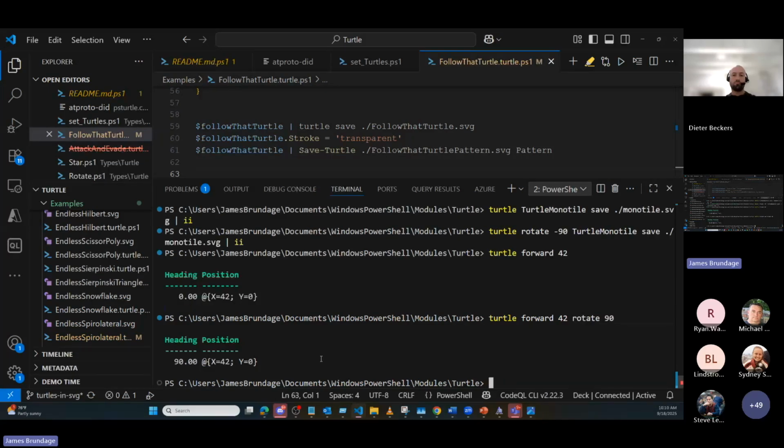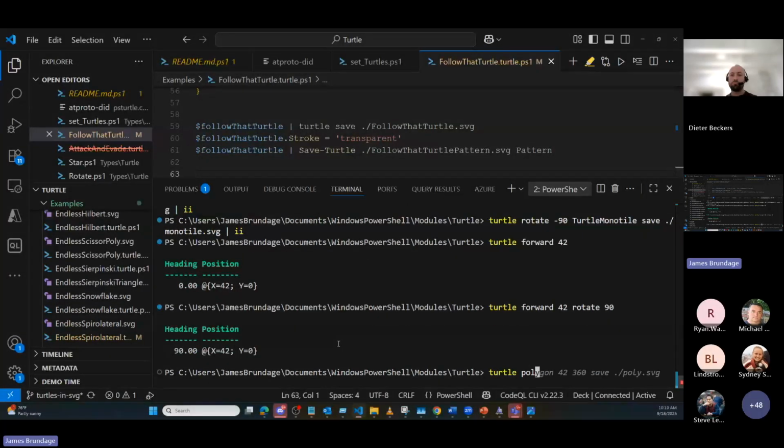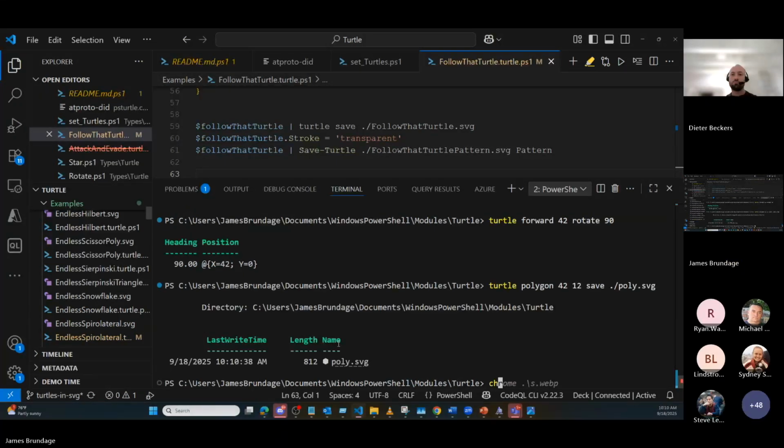I'm going to rotate 90. Cool. Now I know my heading. Now I'm going to say something like polygon 42. Let's do 8. Now let's do 12. Good old dodecahedron.